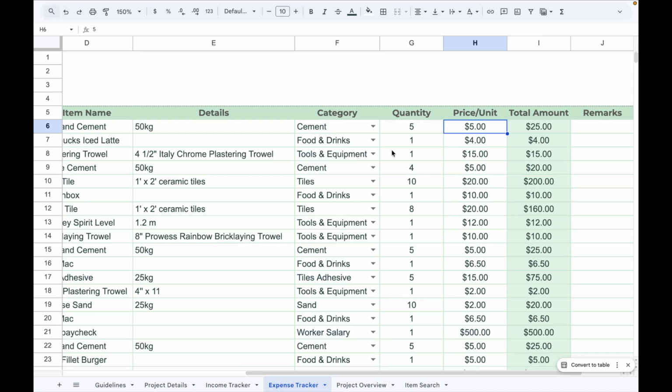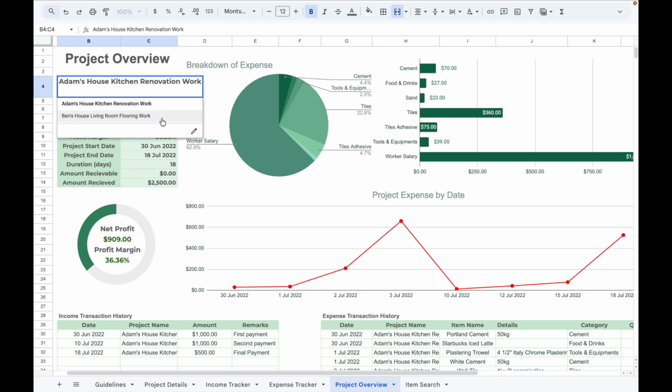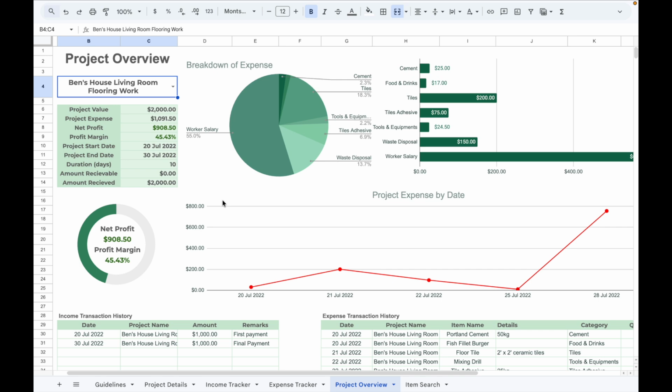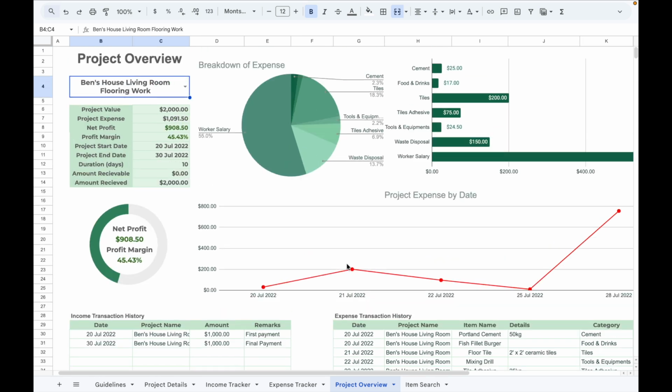When I want to review a project, I simply go to the Project Overview tab and select the project name from the drop-down list. It will list all the income and expense transactions related to the selected project below. The dashboard instantly shows important data such as the total project revenue, total expenses, net profit, profit margin, project duration, amount received, and amount receivable.